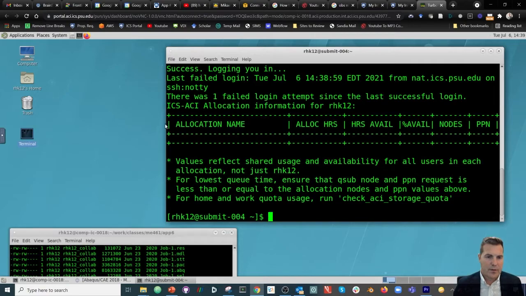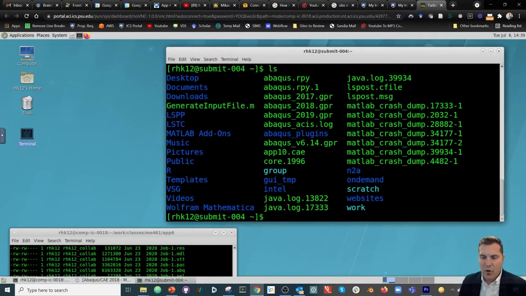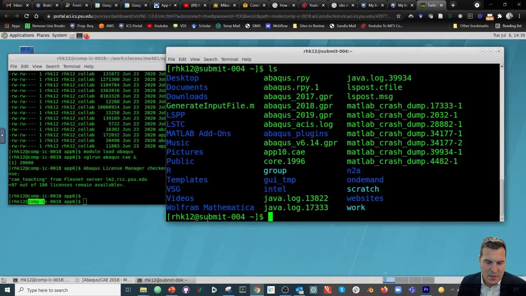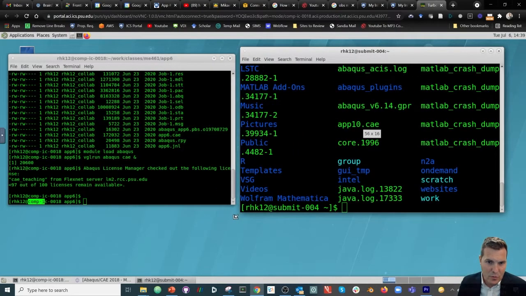All right, so now you can see this looks similar. If I do an ls, you have all the same files that you had there before. But one of the things we notice is that this prompt, what we call the prompt, looks different, right? On ACII, it's comp-IC, whereas here it's submit-004. So this is the cluster. These are essentially two different clusters, head nodes that we logged into.